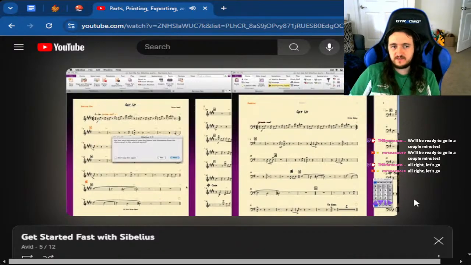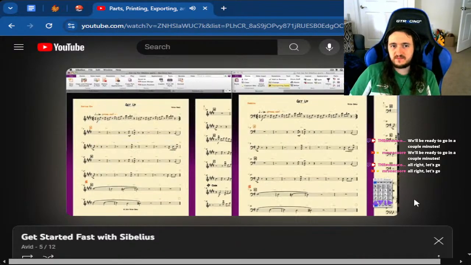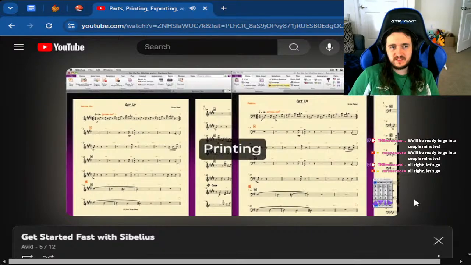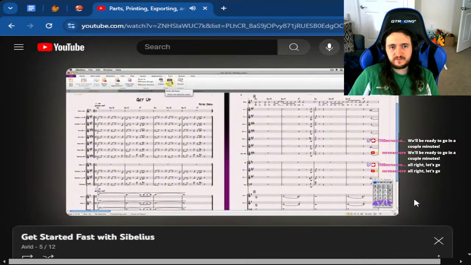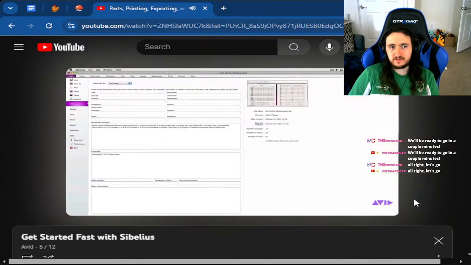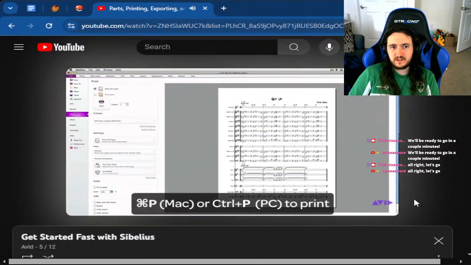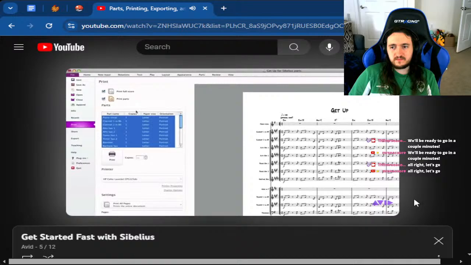And in no time, your bassoonist is ready to go. Once your score and parts are done, you'll want to print and share them. To print, you can click the Print All Parts button on the Parts tab, or go to the File tab and click Print. The common shortcut Command P on Mac, or Control P on PC works as well. You can choose the full score, parts, or both.